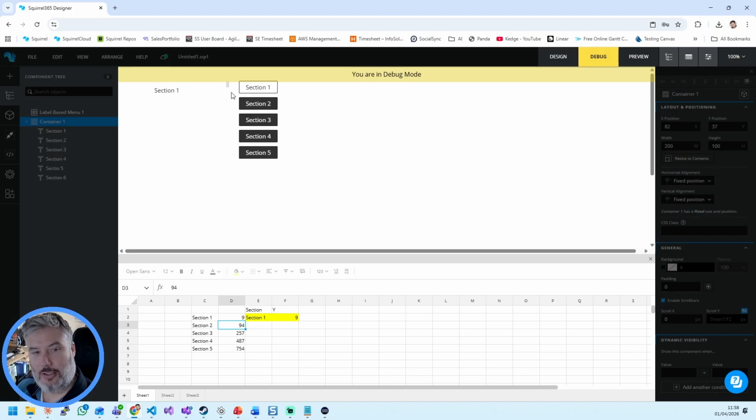So if I click on section 1, it's in view. Go to section 2, it's automatically scrolled down to section 2. If I go to section 5, it's automatically scrolling me down. So using this spreadsheet insertion, and binding it to the scroll Y position, I can now dynamically control the X and Y position of the viewport in that container.